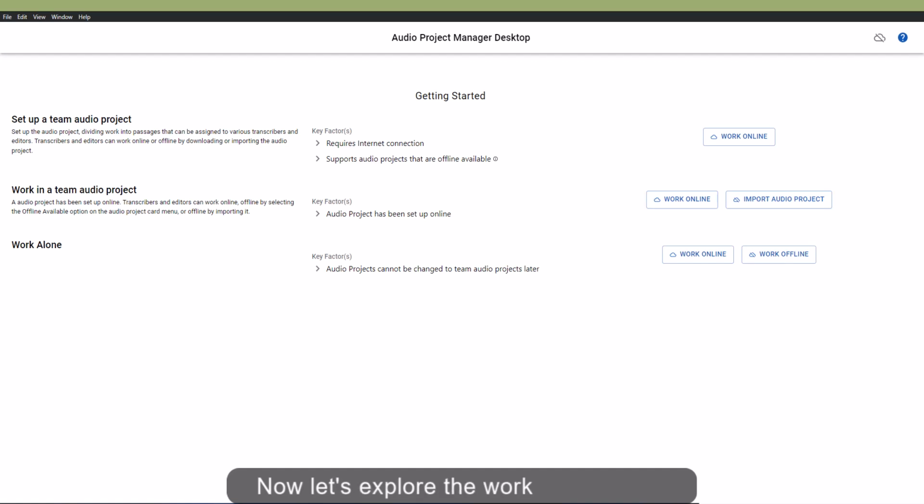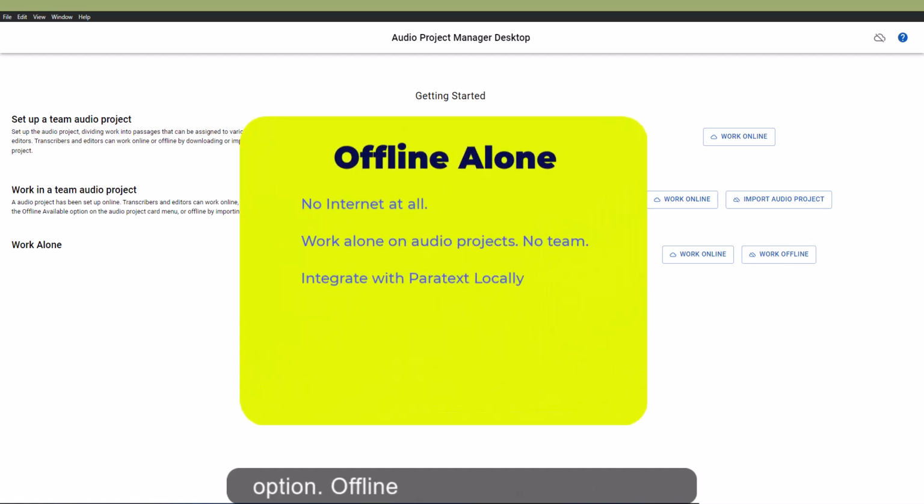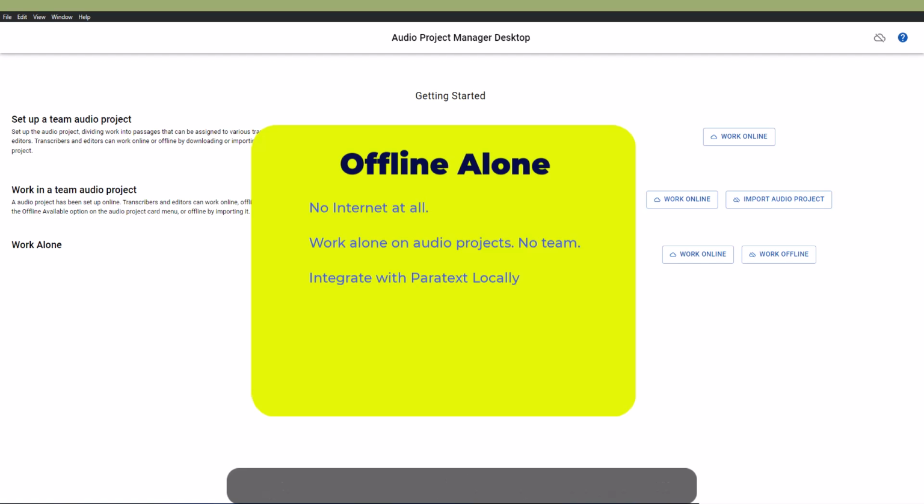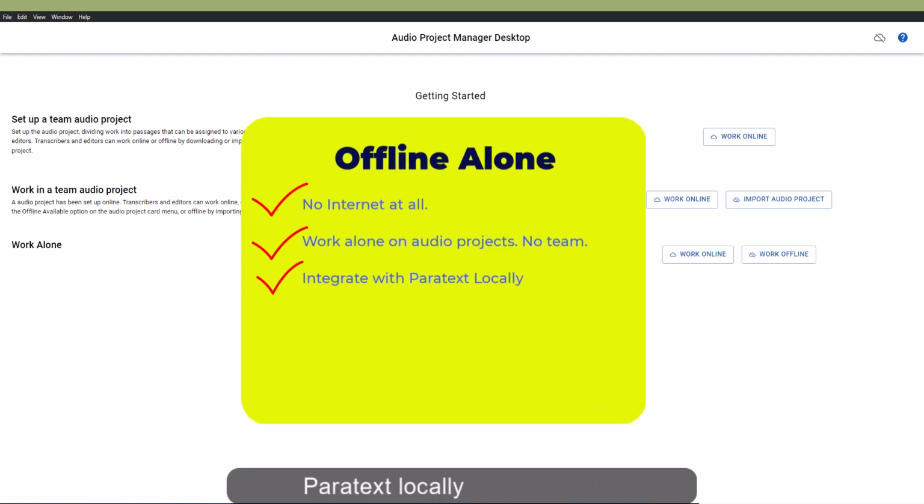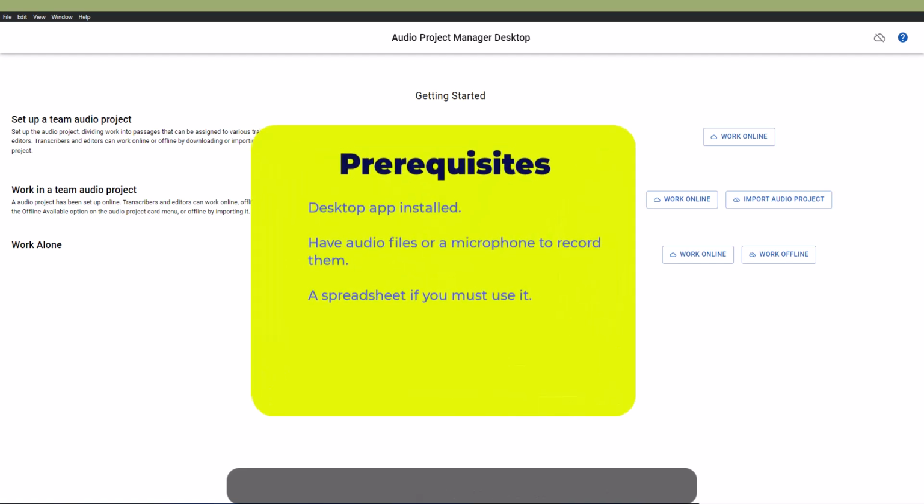Now let's explore the work alone offline option. Offline alone means that you will work this way. You will not use the internet even if your computer has access to it. You will work alone in personal audio projects instead of with a team, and you will integrate with Paratext locally if you need to. The prerequisites under offline alone: you should have the desktop app installed. You'll have one or more audio files or a microphone so you can record them. If you want to use a spreadsheet, it must be available.